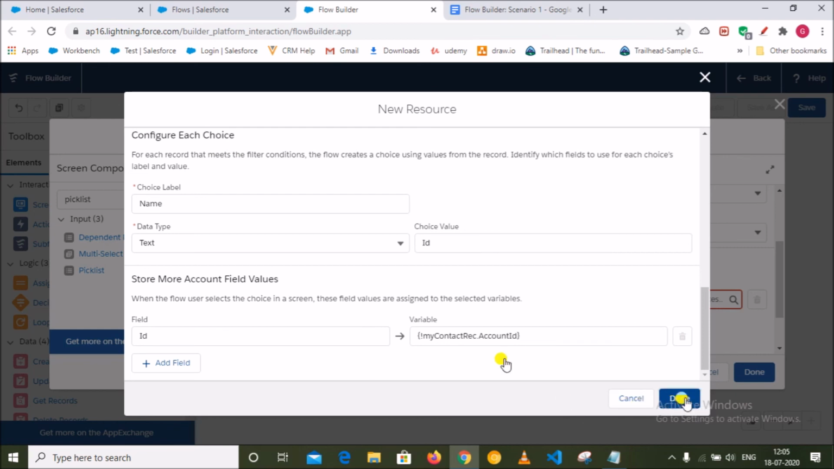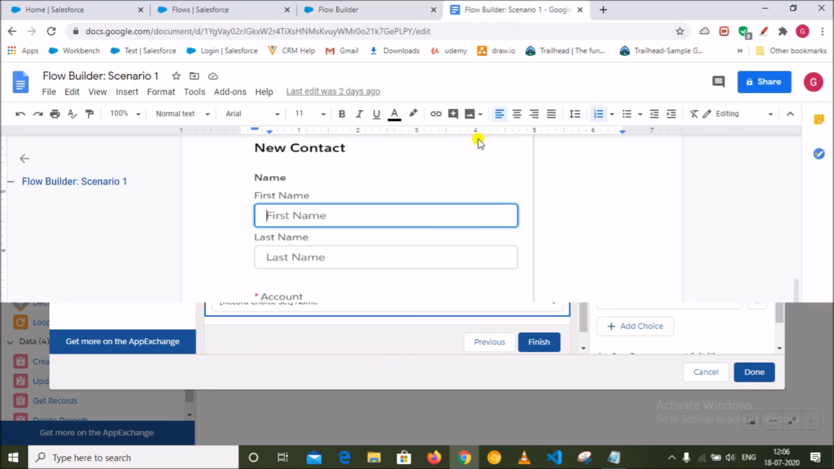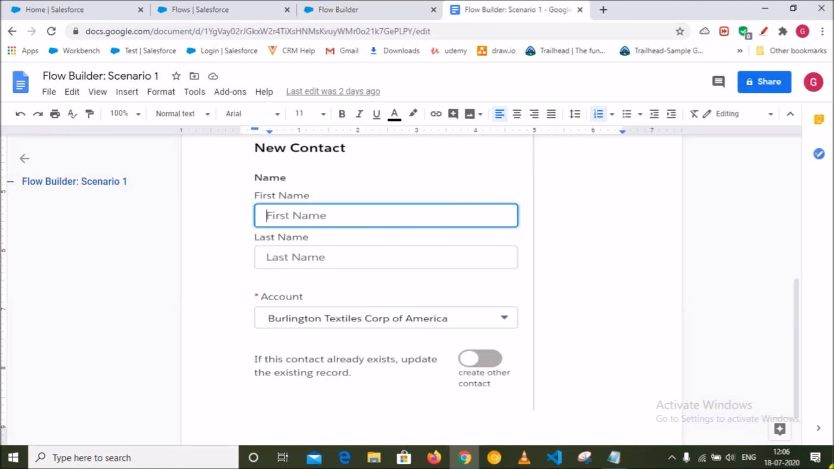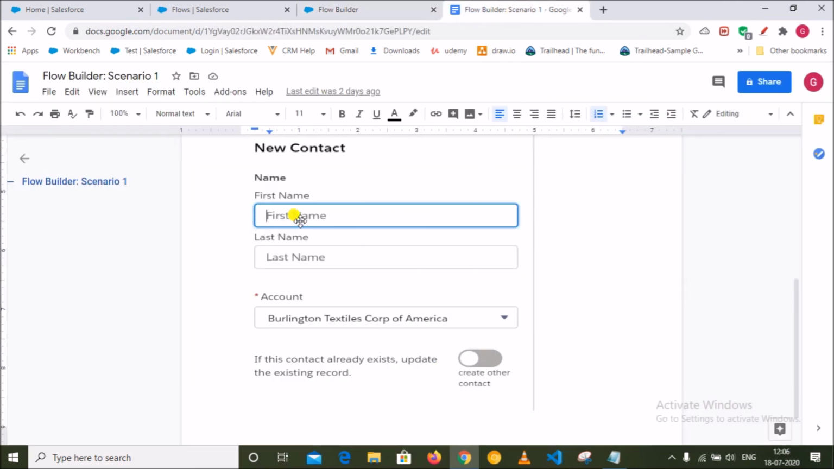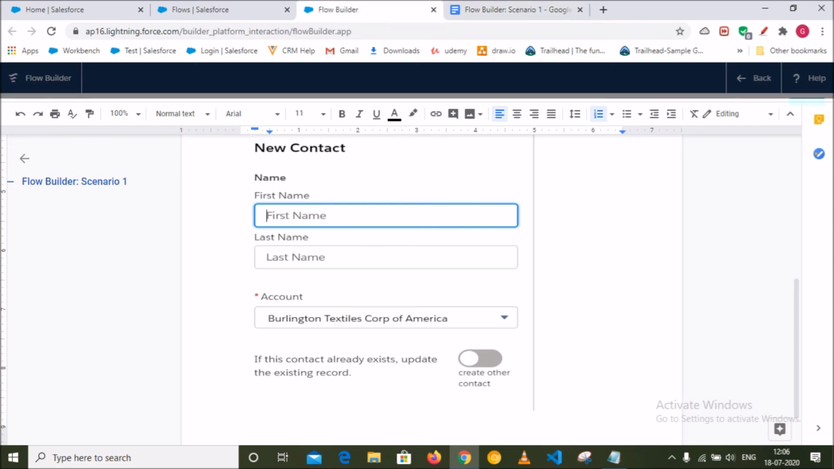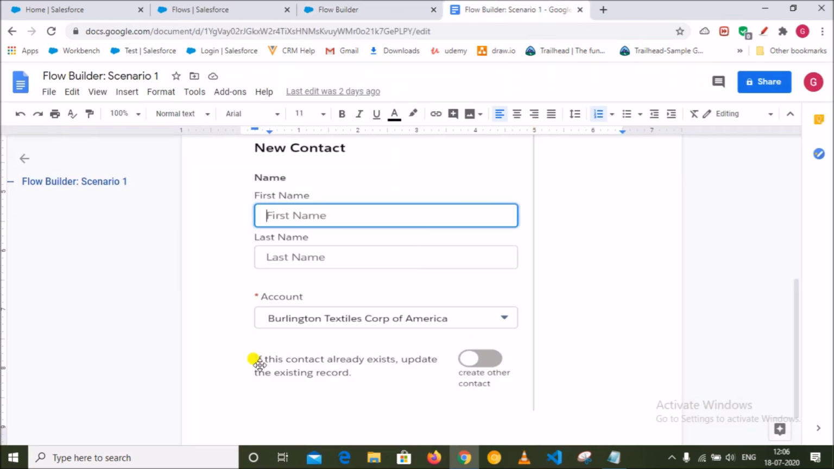So let's save it. What we have done till now is we have added first name, last name, and we have added the account. In the next session we will see how we can use the toggle option. Okay, thank you.